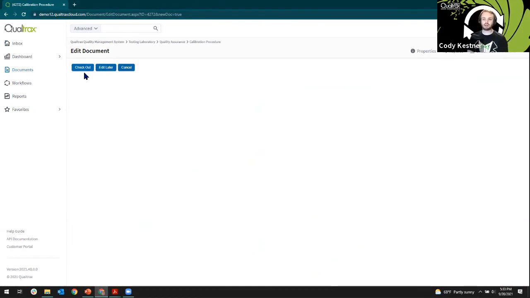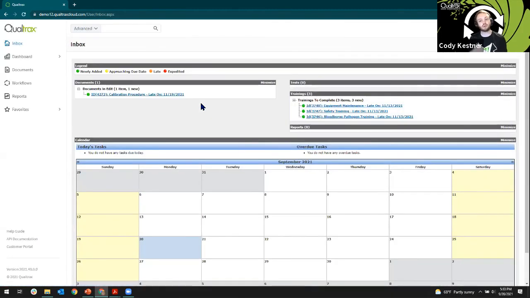So it's in edit. Do we want to check it out and work on it now, or do we want to edit it later? Maybe I created this document. I know I need to do it. I just don't have time right now to actually check it out and type it in. So I'm going to hit edit later. It still creates the document. It still puts it into an edit status. It's just going to put it in our inbox.